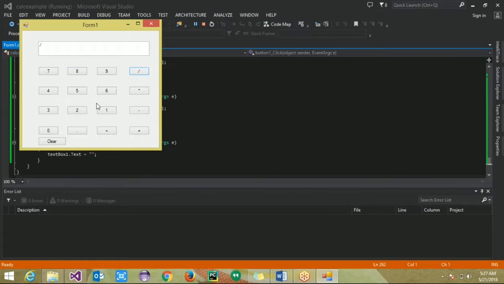78 divided by 2. You have the result 39, and after that you can clear it. 32 plus 2 equal to 34. You can clear it. That's all. Similarly, you can add whatever operations you want. You simply do it.